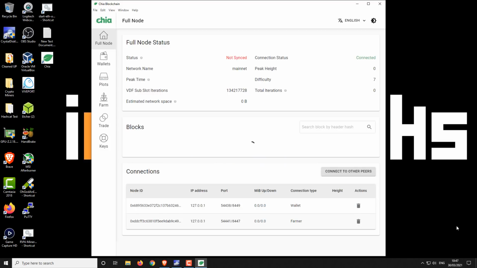Okay, so it will take a few minutes, but then your wallet will open up and it will look a little something like this. So we've got this full node status, and the status here is not synced. What will happen is it will connect to other peers on the network, and it will start syncing all of the blocks that have come up until this point.